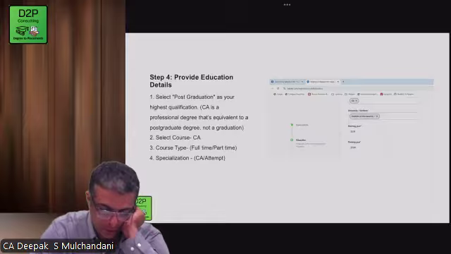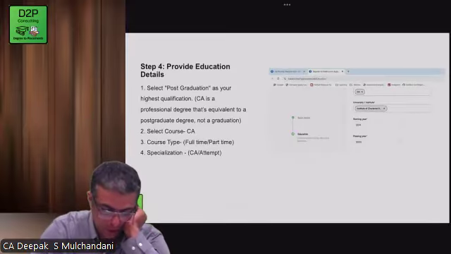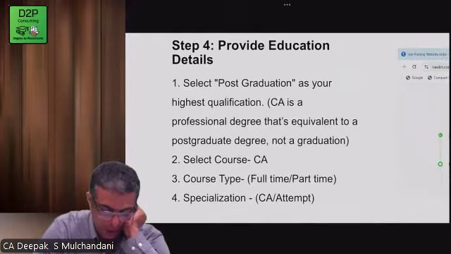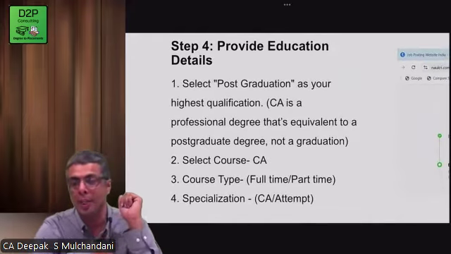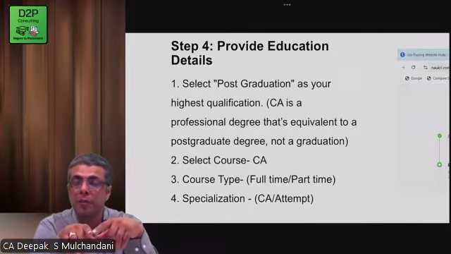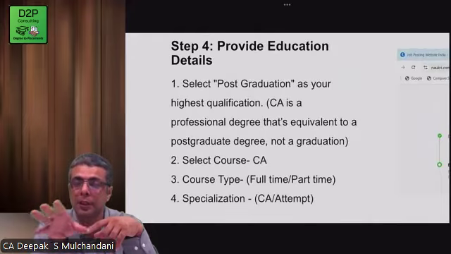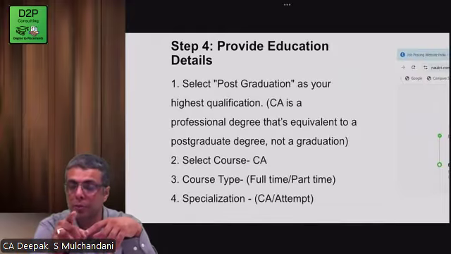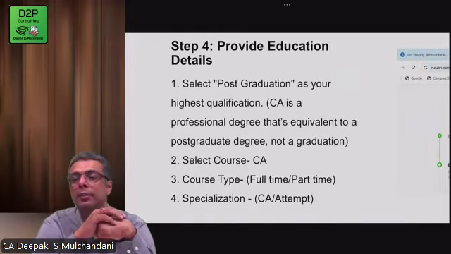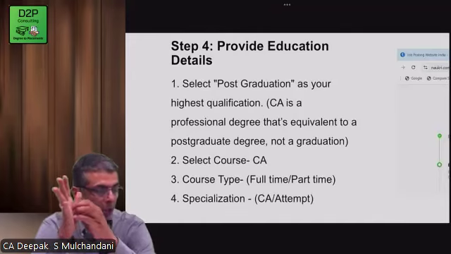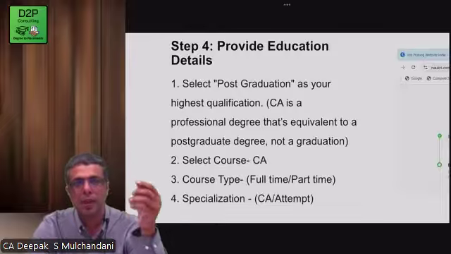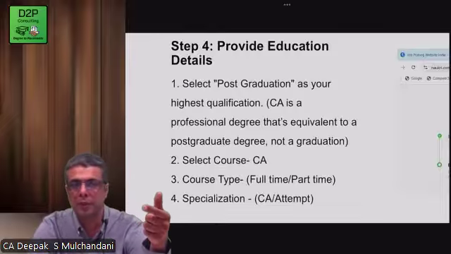Now here comes when you provide education, please make sure you select post-graduation as your highest qualification. CA is equivalent to postgraduate degree, not graduation. Please remember this. This is very important when you are going for some government companies, they come as a recruiter to do the selections. तो वो postgraduate ढूंढ रहे तो postgraduate में आपको CA को postgraduate के equivalent मानना है. So your CA is equivalent to post-graduation. Okay. So select post-graduation as your highest qualification.